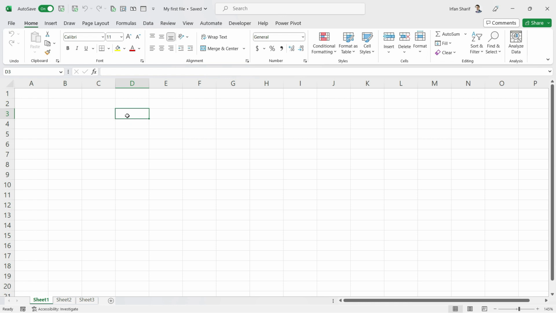And by the way, this cell name is also mentioned here, and you can see it as D3. Now this cell is falling in column A and row 1. So this would be A1, this would be B1, this would be C1, and now C2, and now C3. This way each cell has a name.